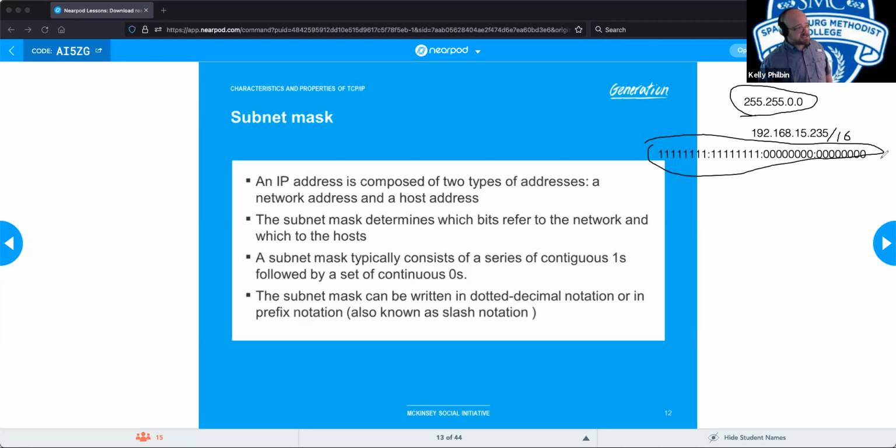If it was a class A, where it was just 255.0.0.0, then it would be a /8, because only the first 8 ones would be there, and then the last 24 would be all zeros.